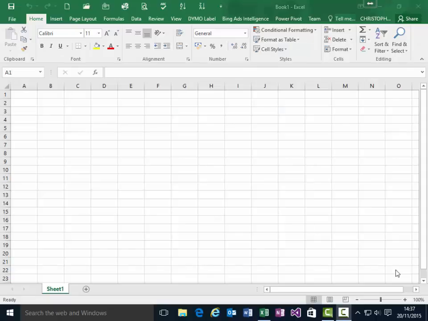Let's begin by looking at what PowerQuery Editor is. PowerQuery is a tool that allows you to extract and import data into Excel for further analysis. For example, websites, CRM, accounting software, databases, to name just a few.